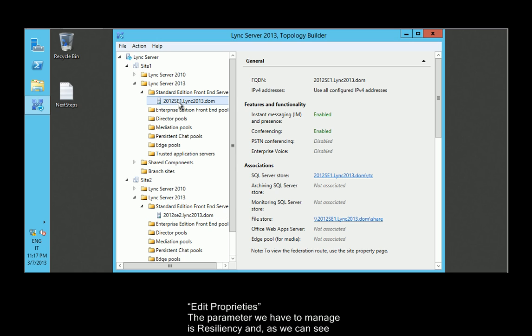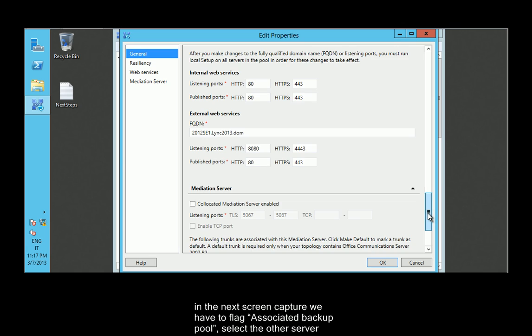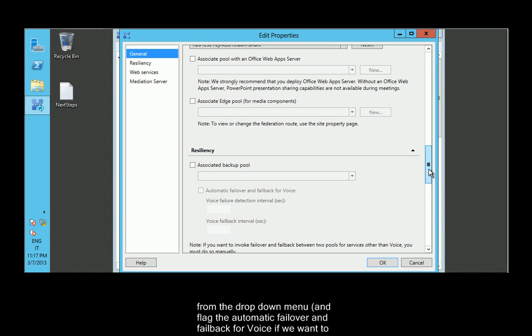The parameter we have to manage is resiliency, and, as we can see in the next screen capture, we have to flag Associated Backup Pool. Select the other server from the drop-down menu, and flag the automatic failover and failback for voice if we want to use such a feature.